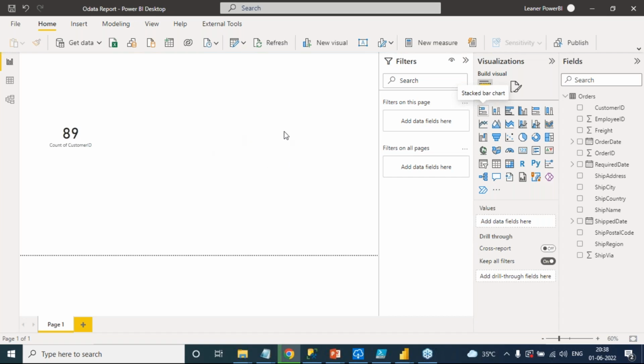In order to publish your report server paginated report, you need to have a premium key. Premium key you need to have.